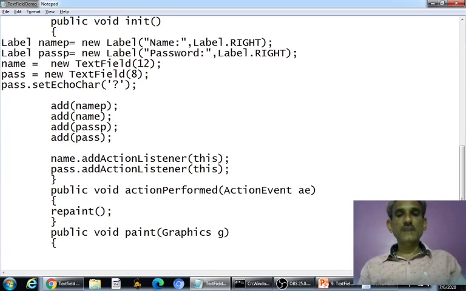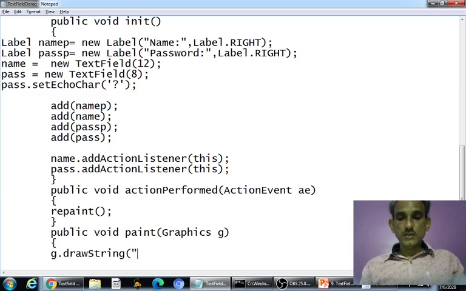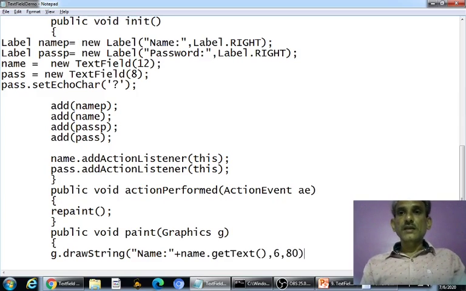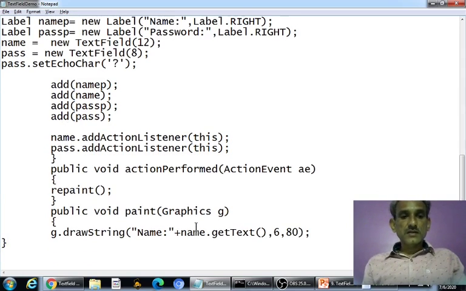So I am writing here public void paint(Graphics g). Now with the g.drawString method, I want to show the content of name which is entered by the user. So I'm extracting the content by using a method that we already saw, that is the name of the object of the text field, and the method name is getText. And I'm displaying it on this. So we can extract data from the text field.